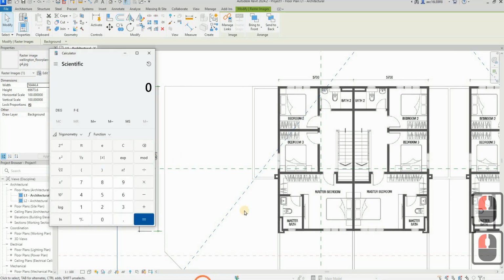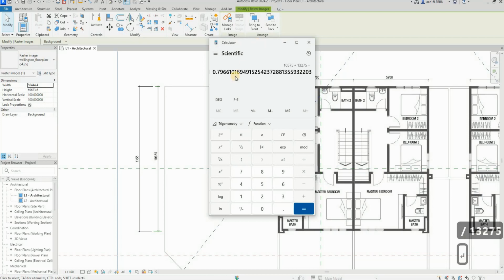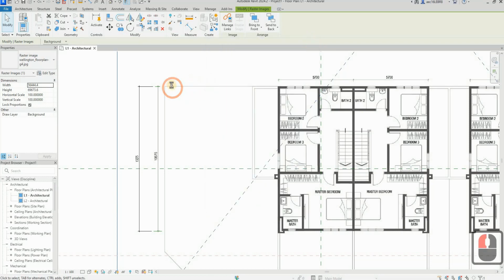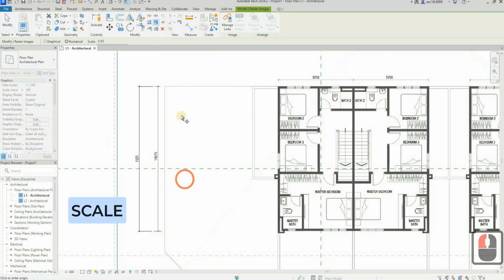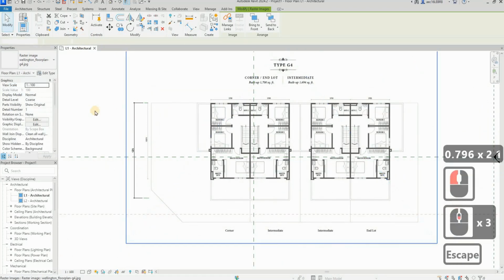Of course, we need our calculator. Then first of all, this one divided by 13275, which gives 0.79661. So click on this image here. We're going to use the scale tool. Put somewhere here, numerical, of course, 0.79661. Then we click on somewhere here. So we reduce it now.